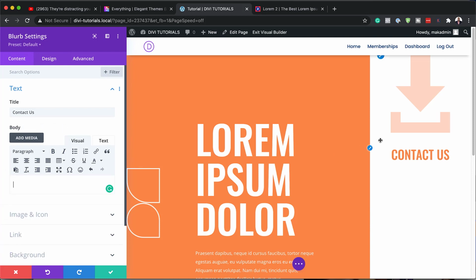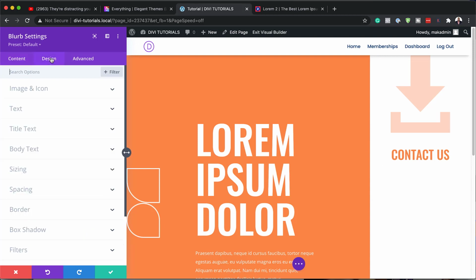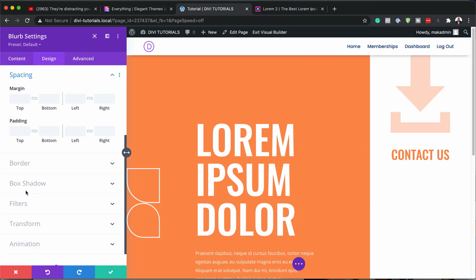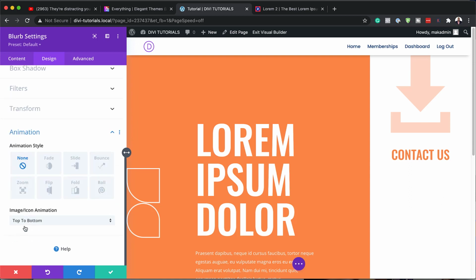Now, as you can see, things are not spaced out correctly. So I'm going to come over here to design, click on spacing. Okay, so for the padding, I'm going to apply my padding here to the left and the right. And notice I'm also using this chain because that allows me to add my spacing both to the left and the right. Next, we're going to come over here to animation.